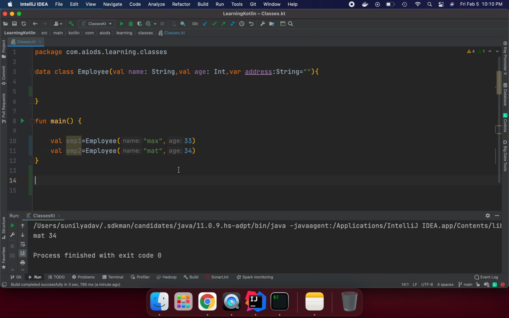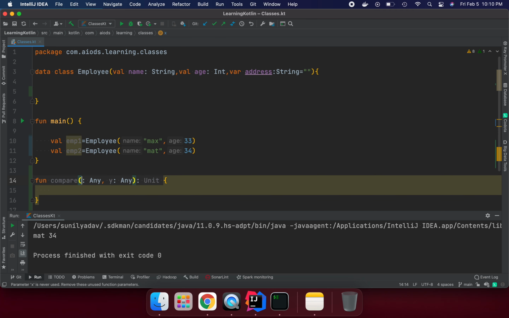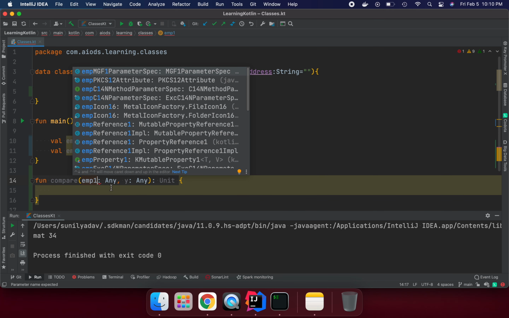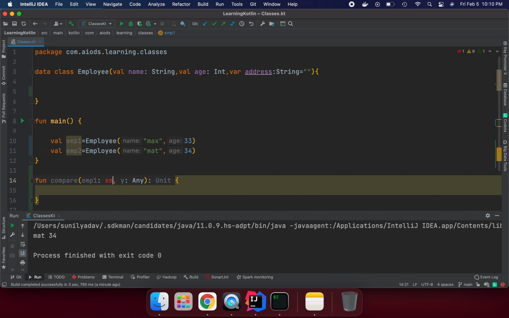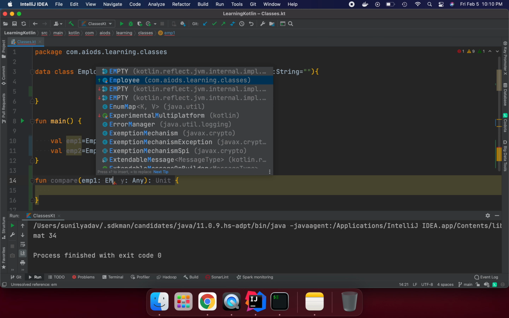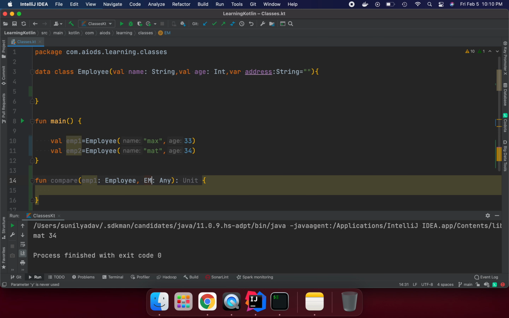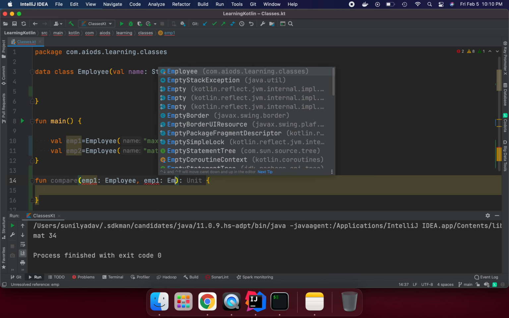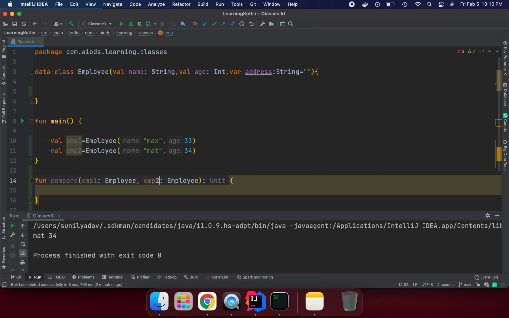So how do we generally do it? Generally we write a function, because we have to compare. The function name is compare, and x is going to take employee1, and the data type is Employee. Similarly, emp2, just a parameter name I'm giving it, is Employee. I'm going to remove this Any, and this comparison is going to return an Employee type object.